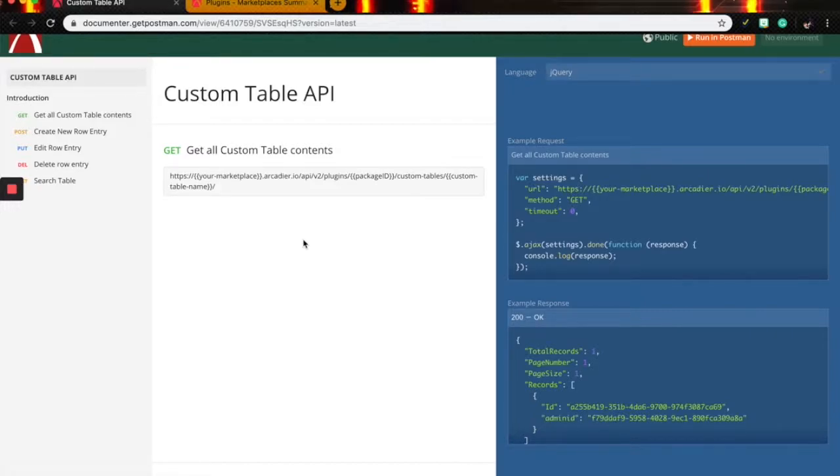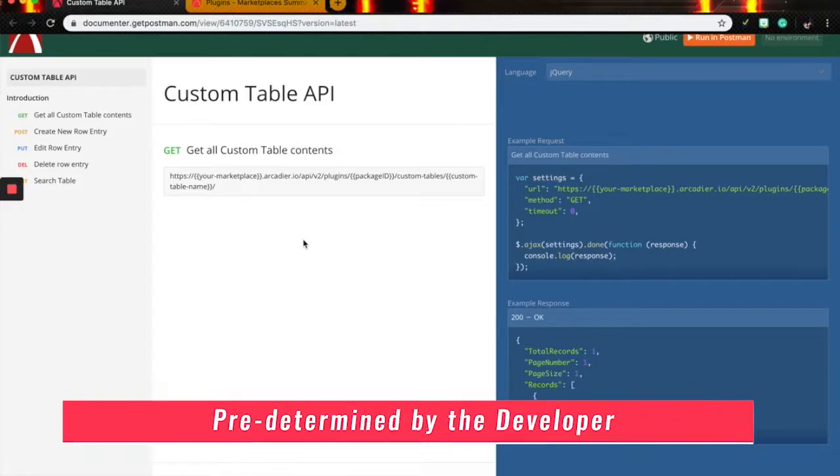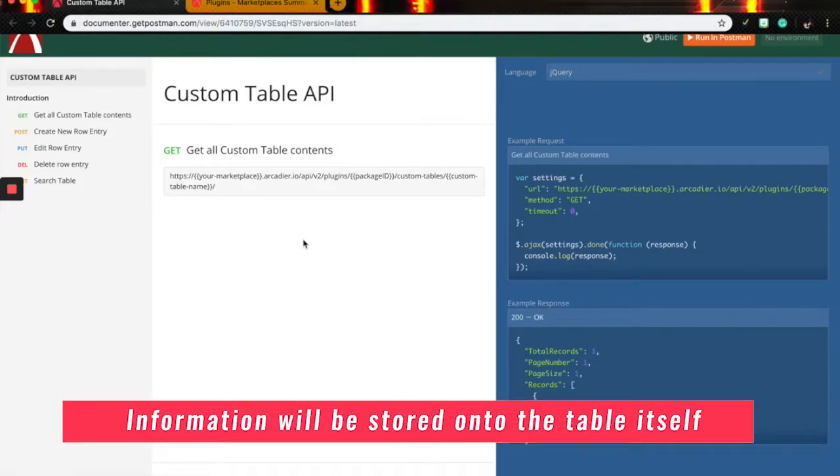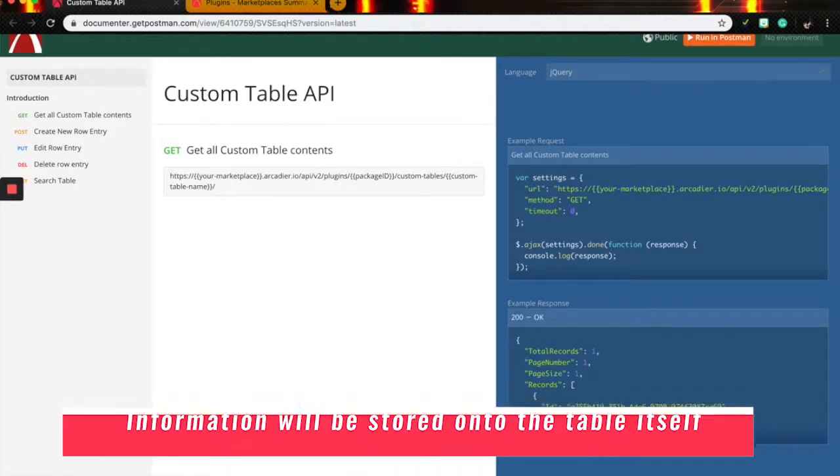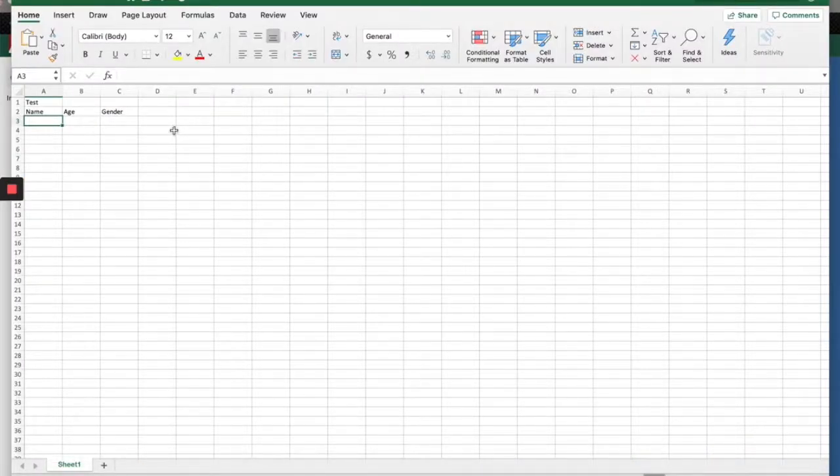As you may know from the previous tutorial, custom fields allow you to store information into a single memory location regarding any kind of data you want to store. Custom tables, on the other hand, are predetermined by the developer, and the information inputted will be stored onto the table itself. I have opened here an Excel sheet to help explain what I mean by this.